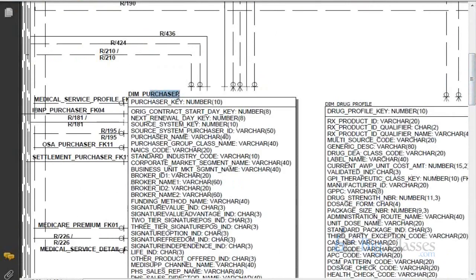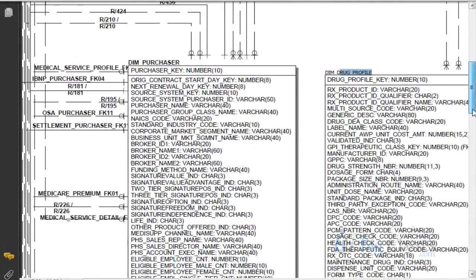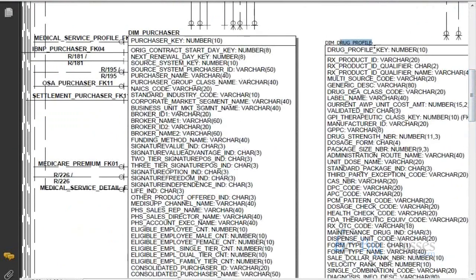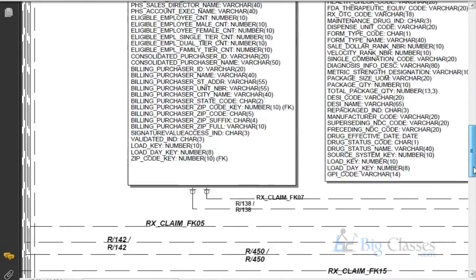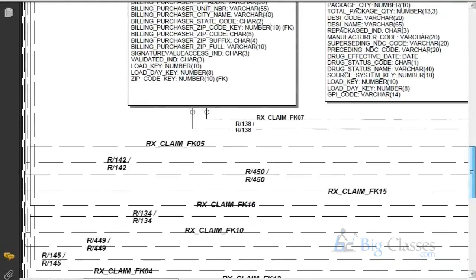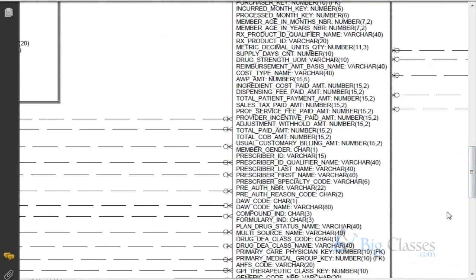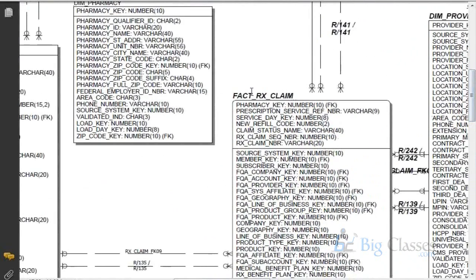See here, I have purchaser as one dimension table, and drug profile as another dimension table. This is very good, because my modeler in this project mentioned that every dimension table starts with dim. But in some projects we are not able to see that. General names follow the naming standards of that project, and sometimes we cannot understand from the table name itself. And then I have a fact table here, the fact RX type.